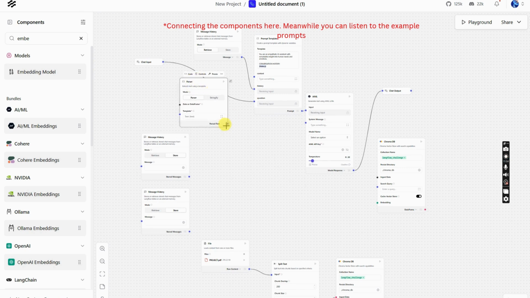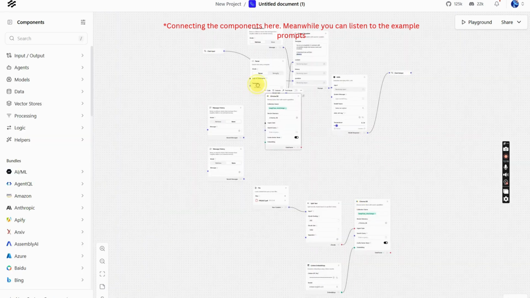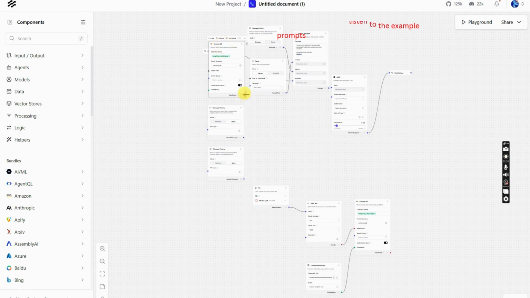For the retrieve component, keep it at 10 messages, enough for good context. And make sure all message history components have empty session IDs. They'll automatically use the current session.